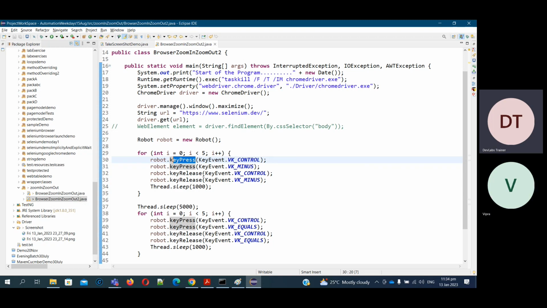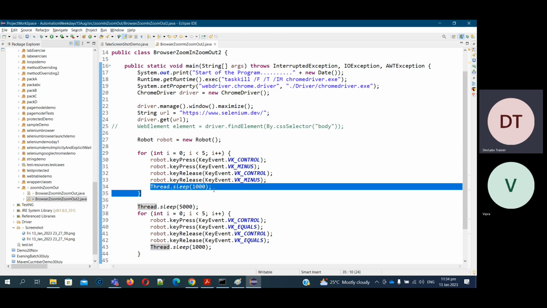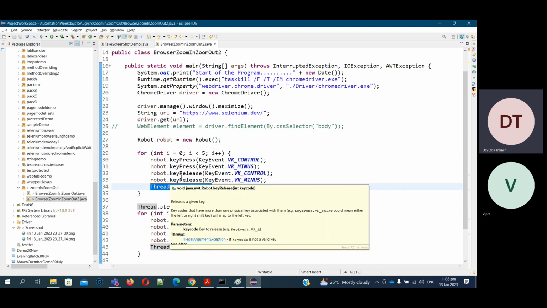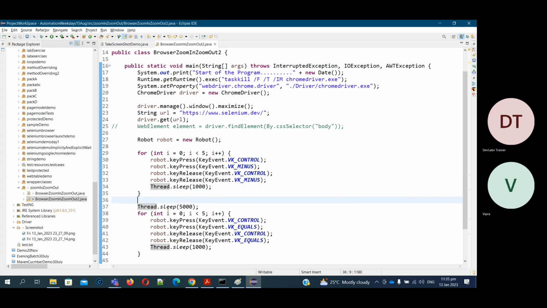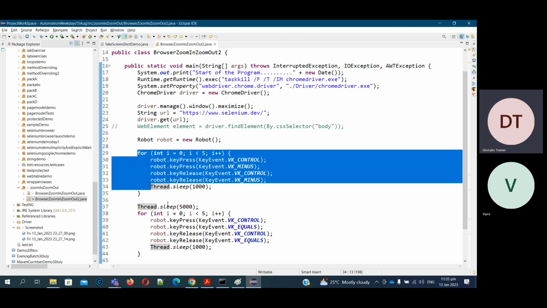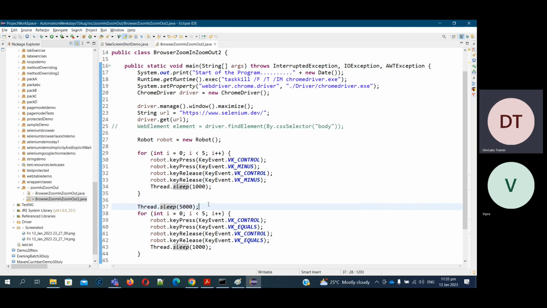So how am I pressing the control minus? I'm holding the control and then releasing the minus. Like that I'm doing it for 5 times. And every time I'm putting a wait of 1 second. So this loop will work, but it will work slowly. So you will understand, oh, this is happening. So that's why I put the time of 2. And once this task is achieved, so after 5 seconds, I'm again starting a loop.